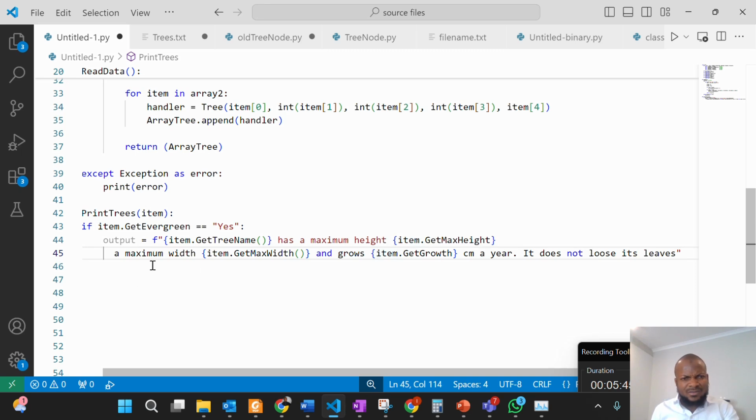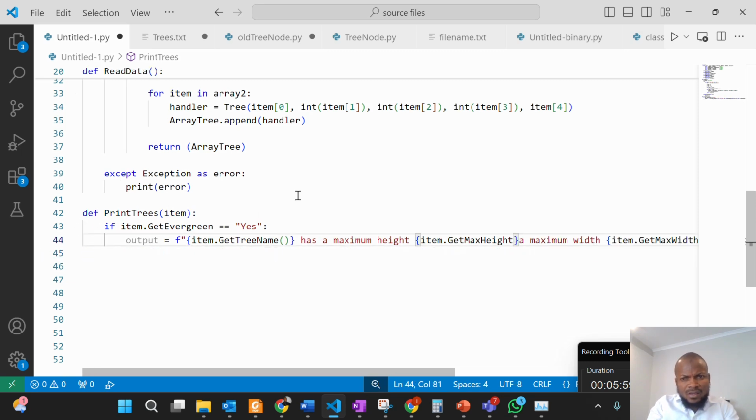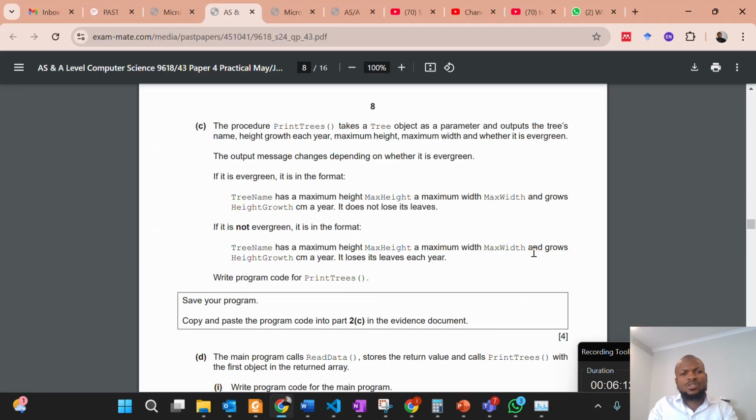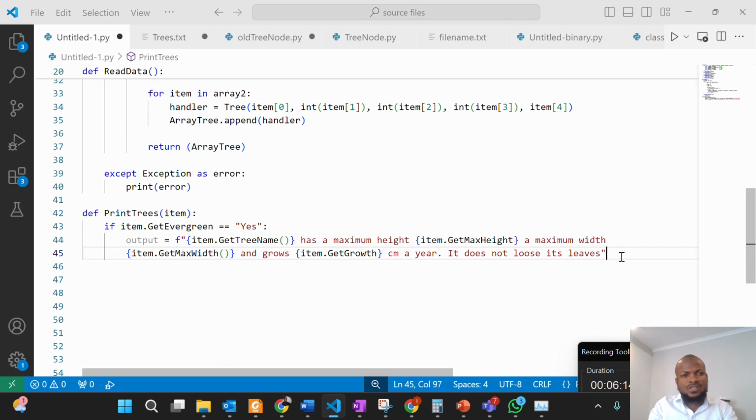Now let's check again. Item dot get name, the end of the curly bracket, has a maximum height, item dot get max height, a year, a maximum width, item dot get max width, and goes up by item dot get growth centimeter a year. It does not lose its leaves. That is if it is a yes.